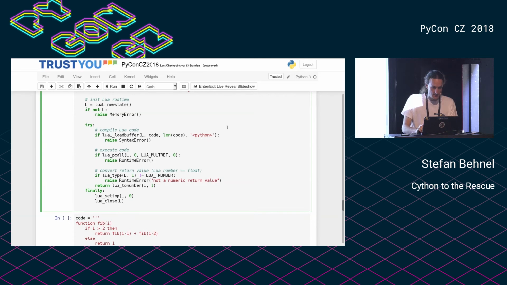And I load the code into the Lua runtime. There's an API call for that. I execute the code, and I process the return value. Okay, and you can see whenever something goes wrong, I actually just raise a standard Python exception. Okay, so I mix in some C call with some Python error handling here. I even use try finally around that to make sure I properly clean up my Lua runtime afterwards. Very common thing to do in Cython code, just like it is in Python.